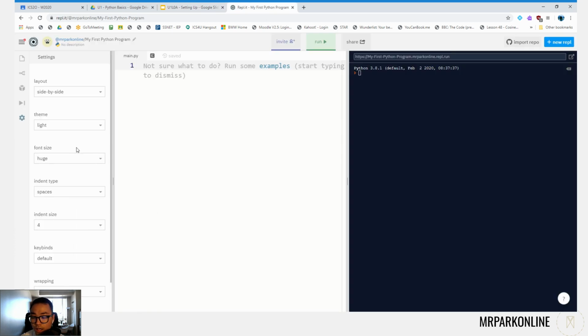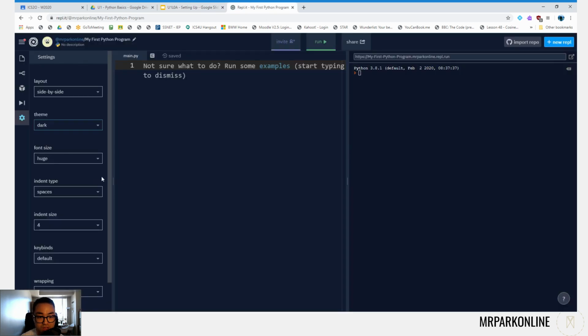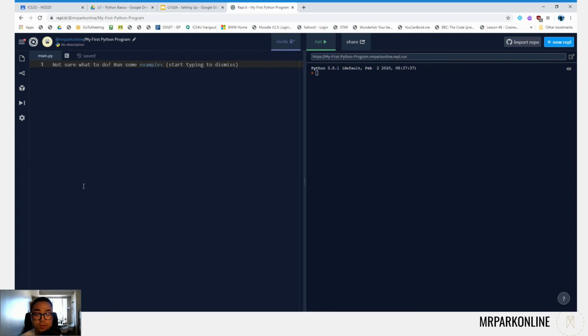So for me, I'm going to go dark mode, and it looks much nicer. Side by side is great. Font size, let's set it to large. Indent type, once again, should be spaces with an indent size of 4, which is the Python-recommended way. And your first Python program should look like this.